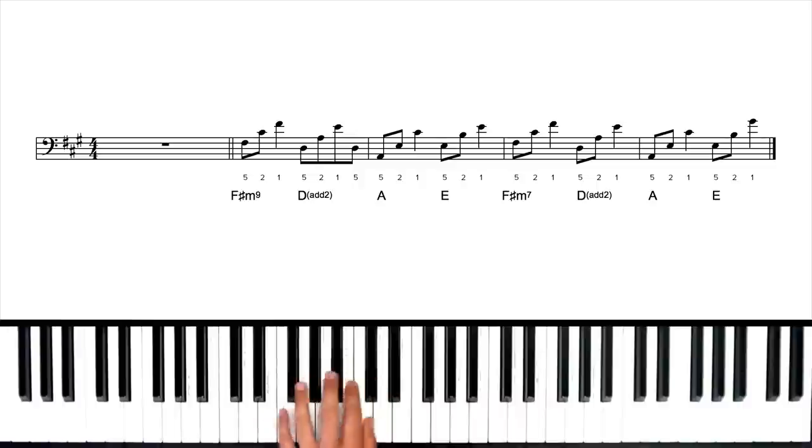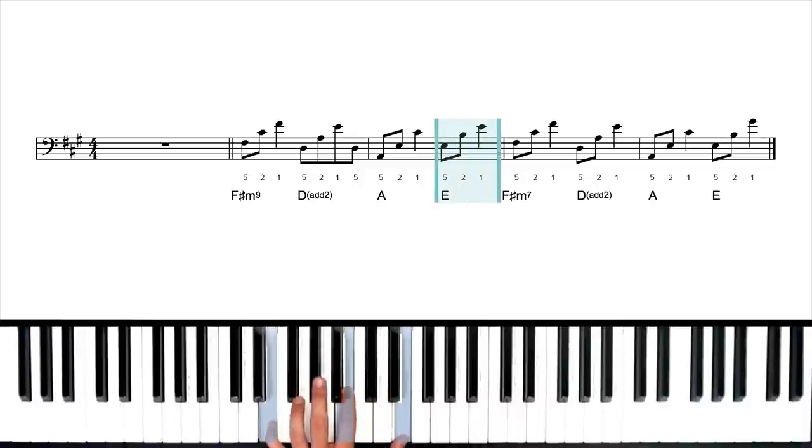Our fourth chord is E. And here we're going to do an octave and a fifth, so E, B, and then another E.